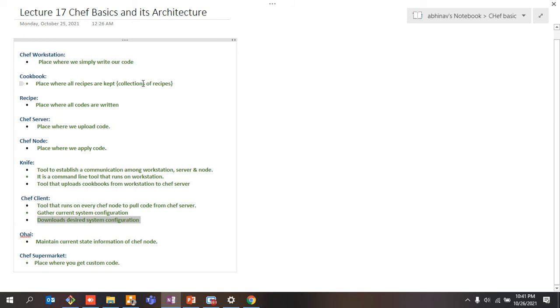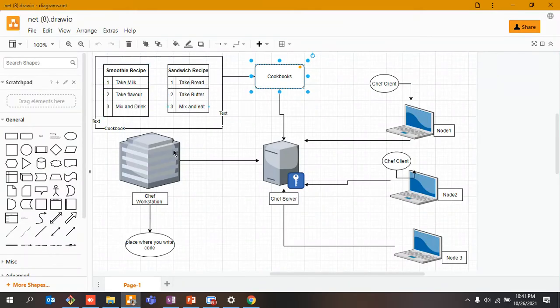So cookbook, it is a place where all recipes are kept. Blah blah blah, XYZ written. First, try to understand what it is all about. So just make sure that this is the place you would be writing your code. Okay. So there is a cookbook kind of concept. So what is a cookbook, guys? Please try to understand.